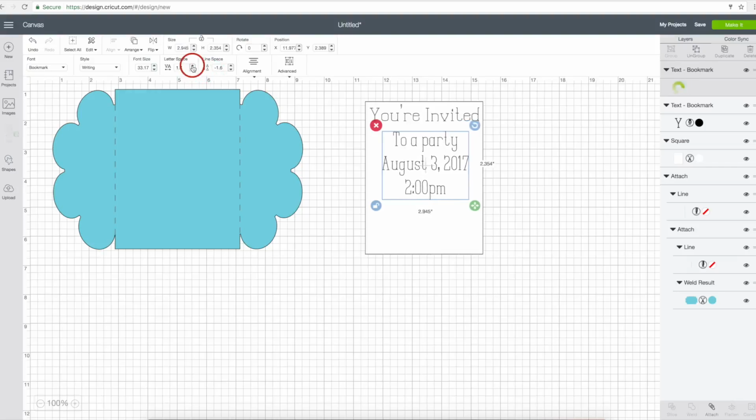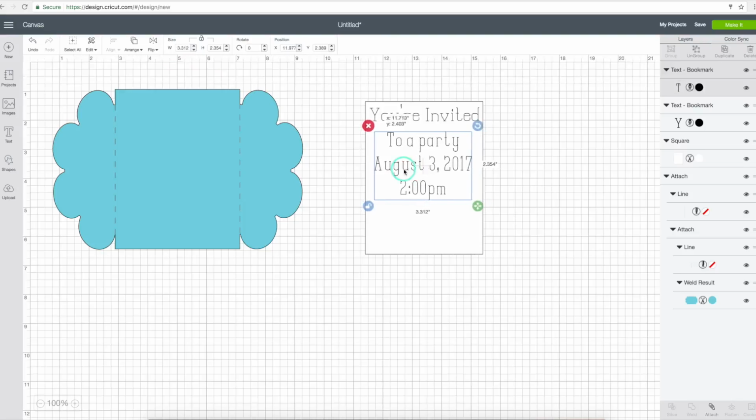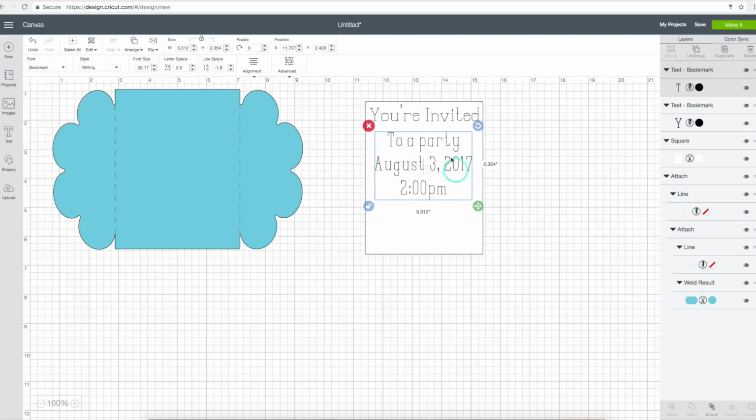Actually, I might want to stretch them. That looks kind of cool. And then I'm going to center it again. Now, this may not be perfectly centered, but I'll show you how to fix that.